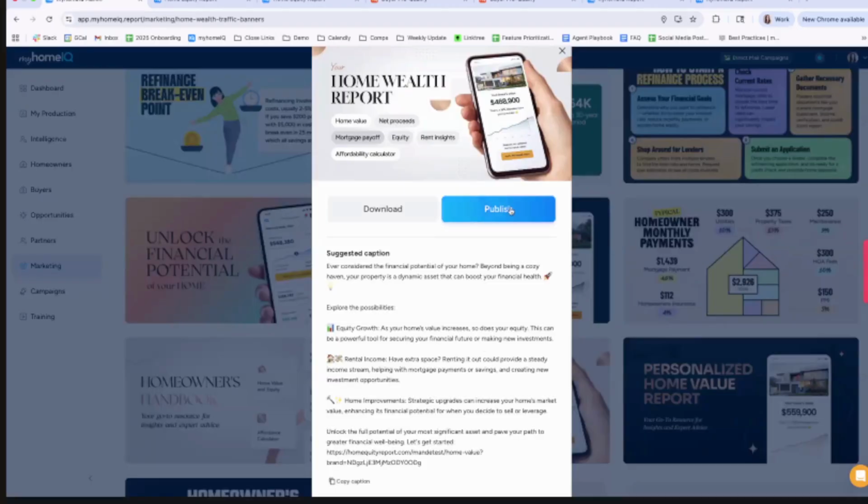The publish button is currently down. Used to be that you could publish directly to your Facebook account, but Facebook changed the rules on how business accounts are publishing versus personal accounts. And anyway, we're working to get that reconnected.